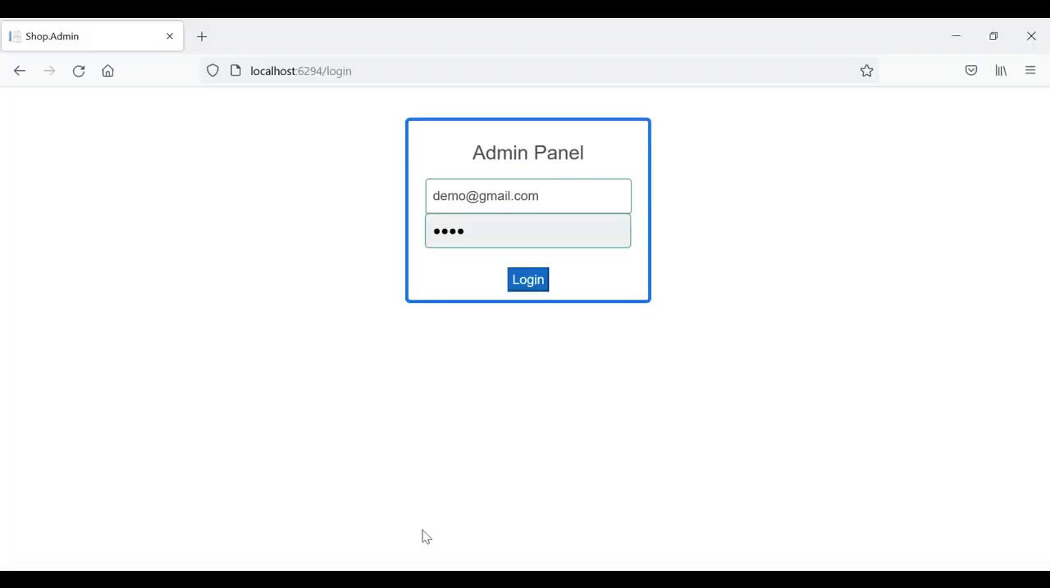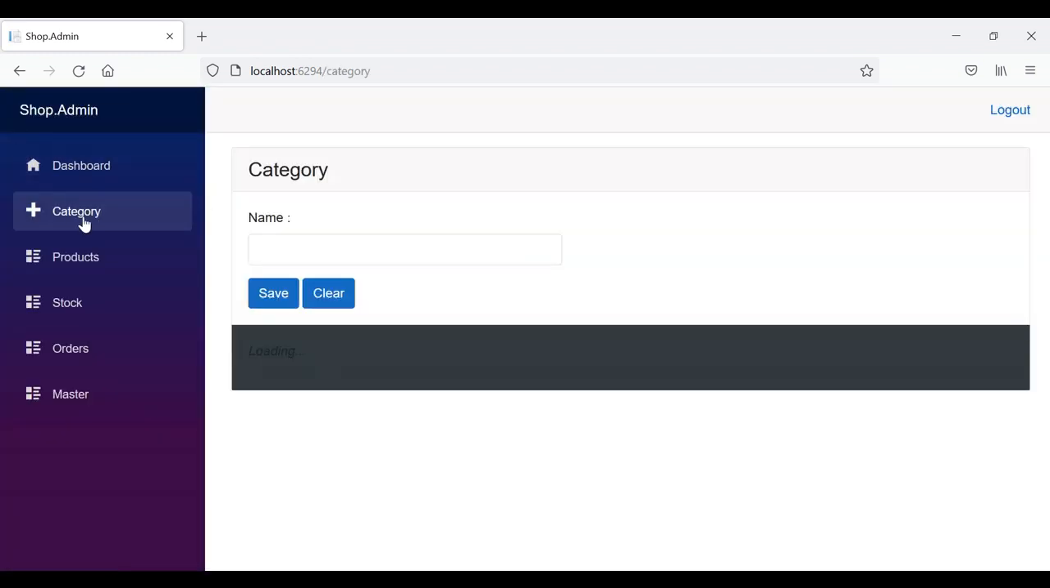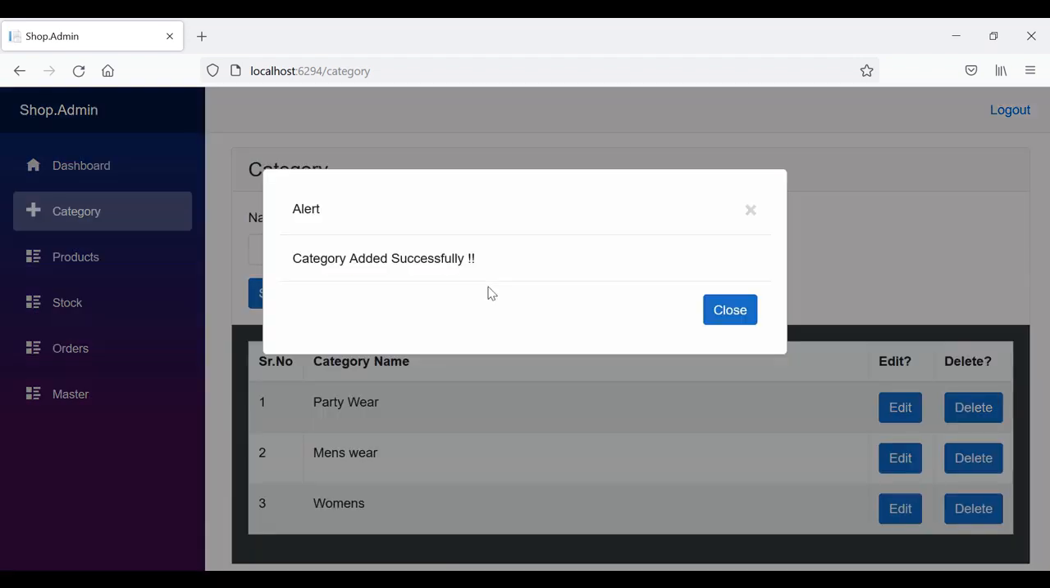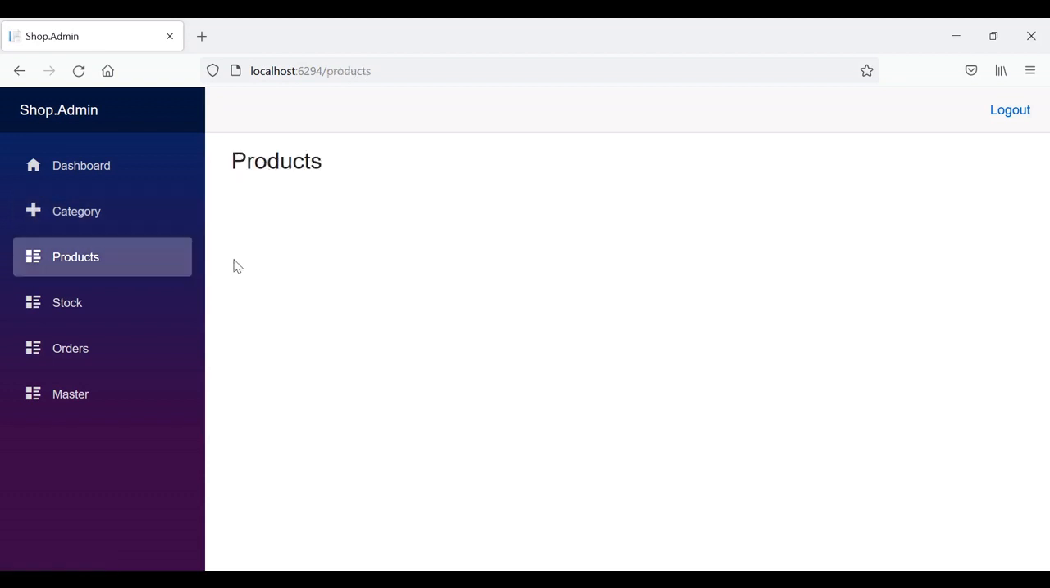In our previous video we have seen this admin panel creation, and once we log in we have created this category page, the entire CRUD operations of this category page, where we have successfully created all these categories and the edit and delete, all these CRUD operations we have done. Now the next target will be to create the products page.